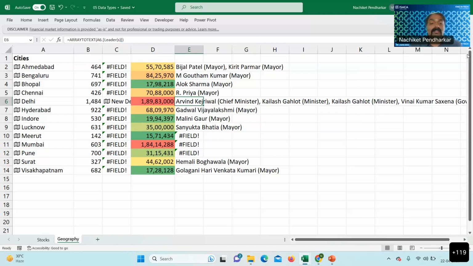Mumbai currently doesn't have a mayor. Okay. So that's where we have got a hash field error, something equivalent to hash N/A error in VLOOKUP. So probably because of that. Yes.